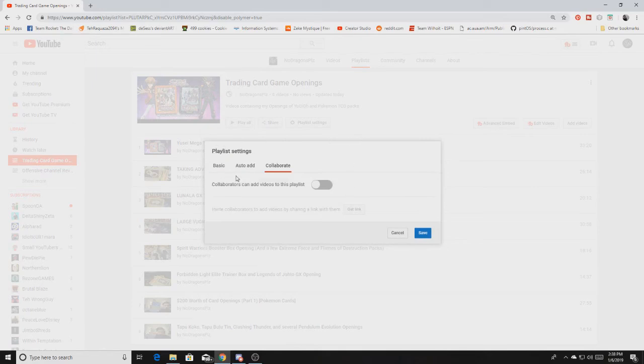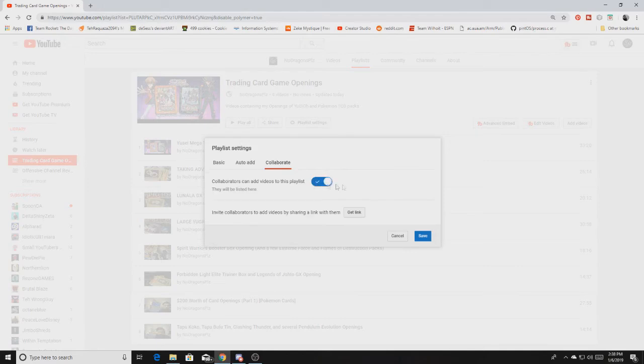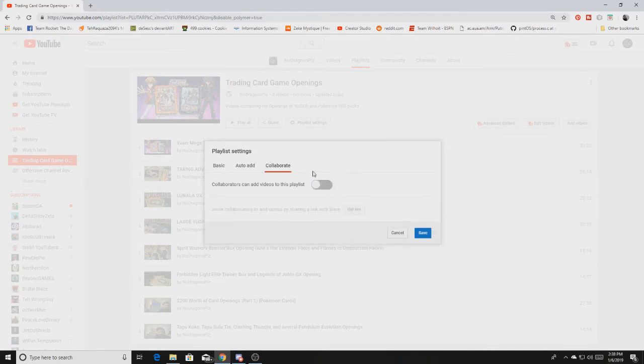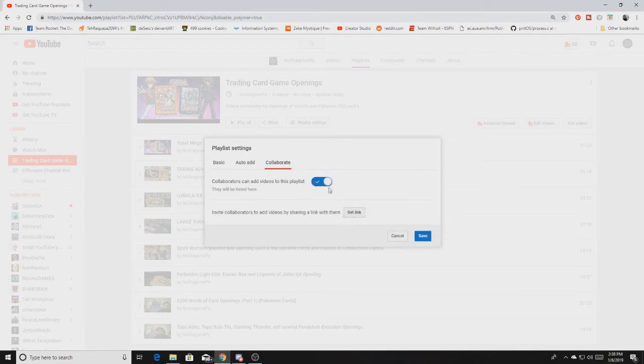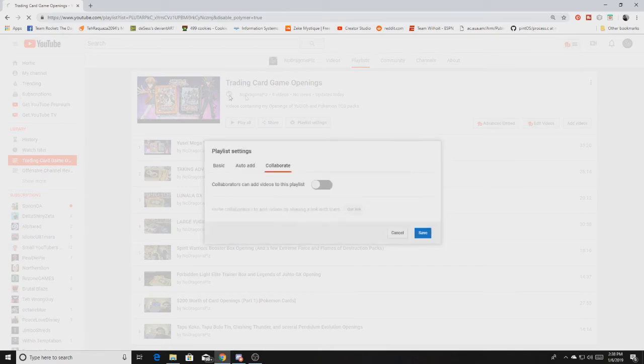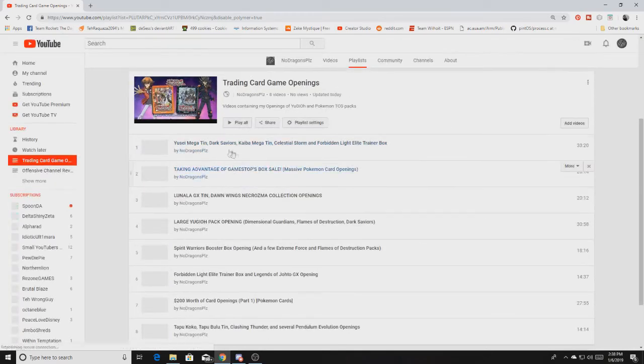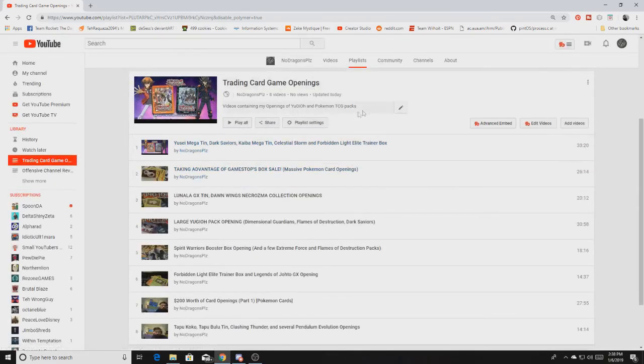And lastly, if you want to have collaborators, you can tweak this on. Like maybe you have a community playlist, like those saved playlists that I was a part of, and you want to be able to share it and allow people to add to it. Then you can have get link. For this, obviously, I don't want a community playlist, so I'm just going to leave it as that.